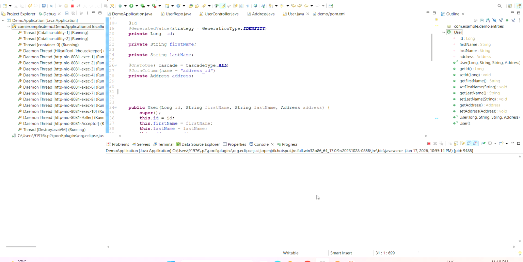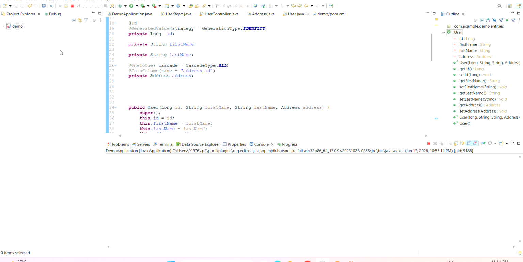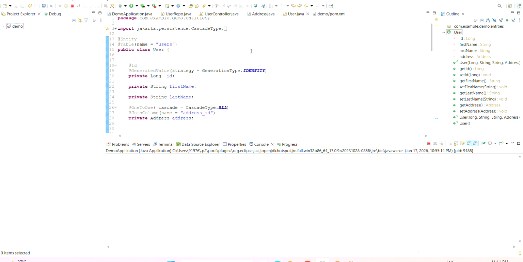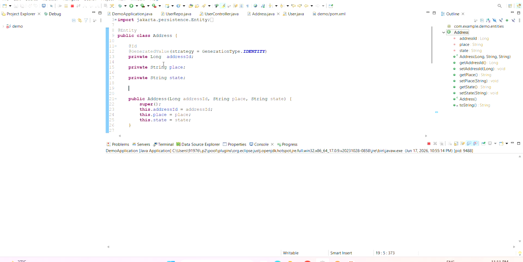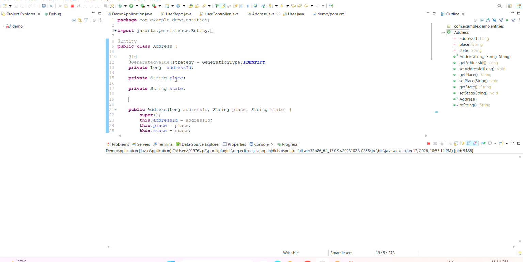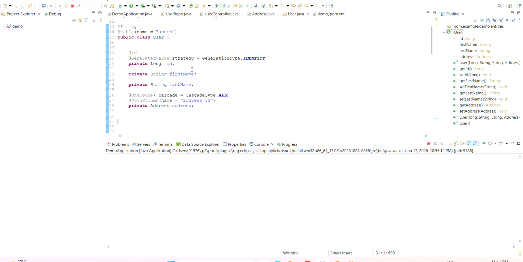Now I have created one small project here, a demo application where I have two entities: a User entity, which has ID, first name, last name, and includes the Address class also. In the Address entity, I have three fields: address ID, place and state. Now in the User I am using a one-to-one mapping, and inside the one-to-one mapping I haven't mentioned the fetch type.